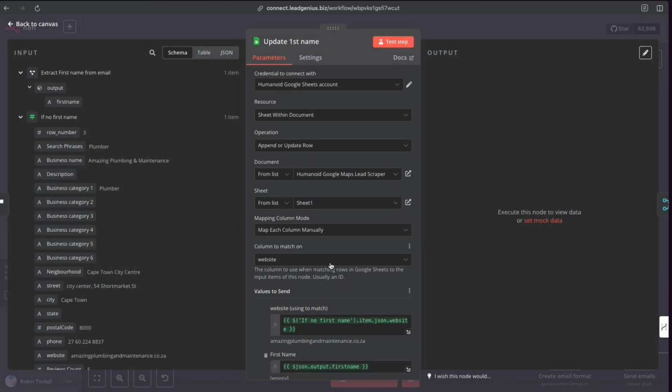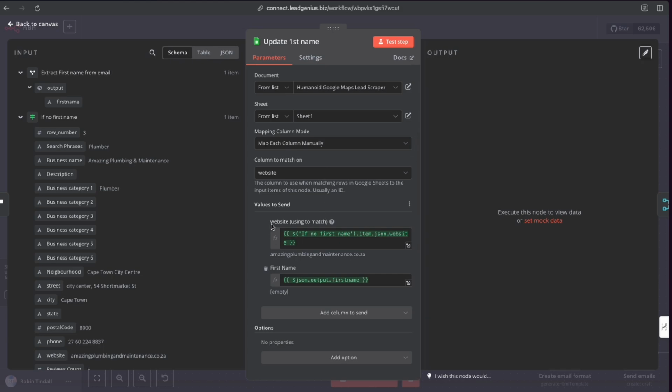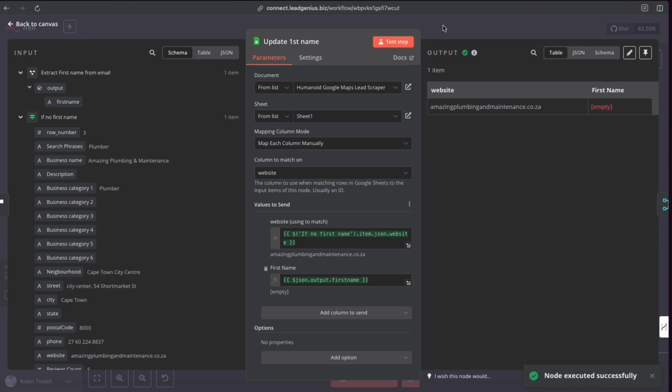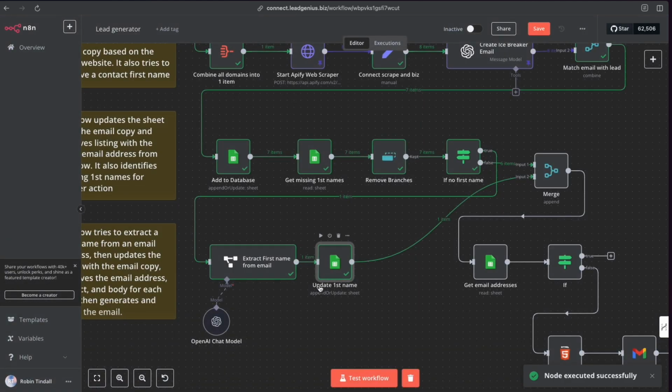Now we're going to go and update that first name, another Google Sheet, append or update row. And I'm just, again, using the website as the column to match on, so it knows which row to update. And I'm going to insert this new first name. It didn't find anything, so it's not going to be any updates. But if it did find something, if there was a Dennis or a Robin or something in there, it would just update that database. So this is an enrichment step. So it's updated our database with no new information, okay?